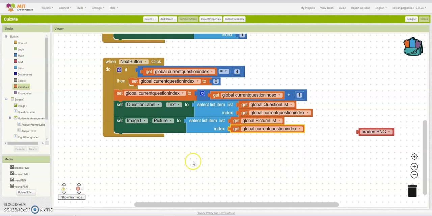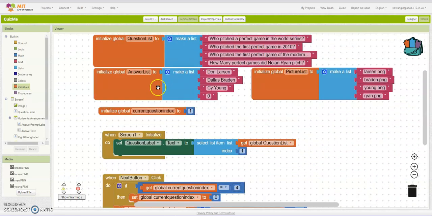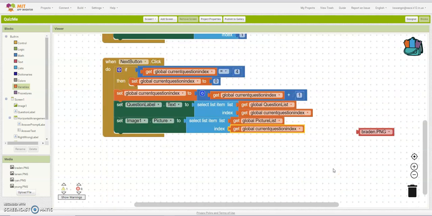So if my current question index is 2, then it's going to come up here and it's going to say, okay, question index 2 is who pitched a perfect game. Index 2 is Dallas Braden. Picture 2 is Braden.png, because it's the second one on the list each of those times. So I'm going to leave this up on the screen. Make sure, pause, double check that yours looks the same as mine. If it doesn't, we have an issue. And then I'm actually going to end this video here, and then the final video will be how to make your answer button work.